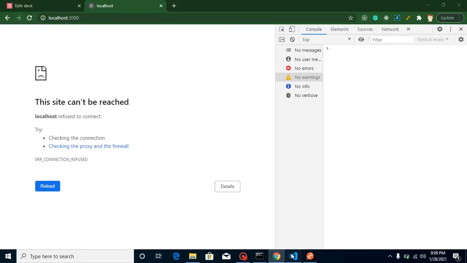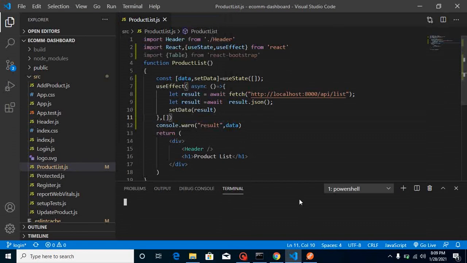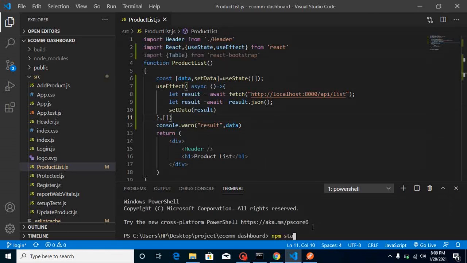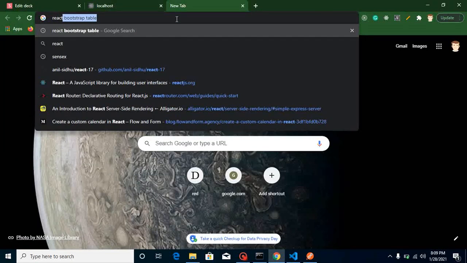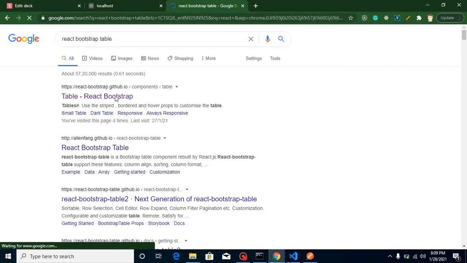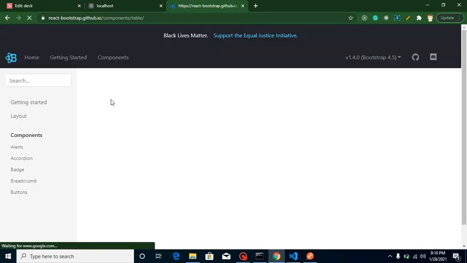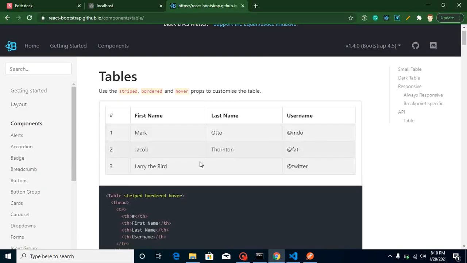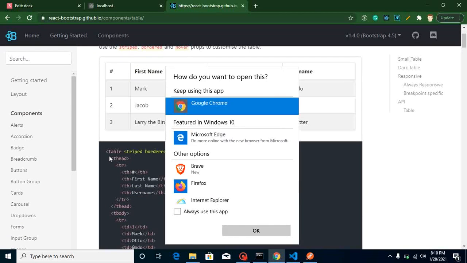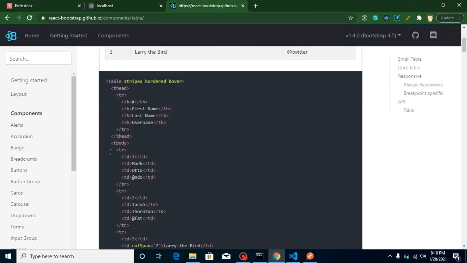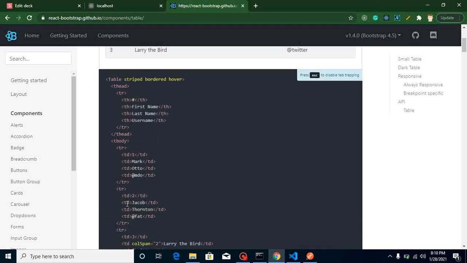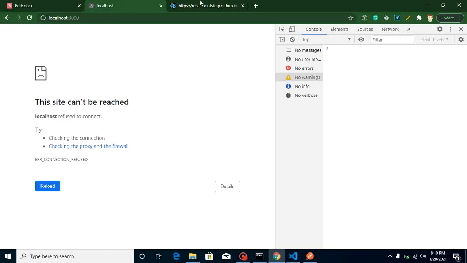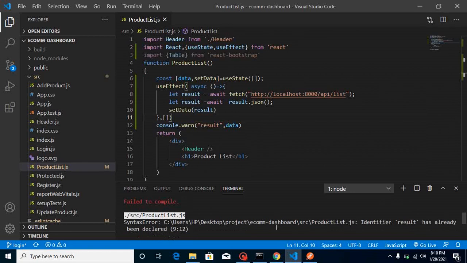Yep, actually my project is not in running state, so let me open a terminal here, and let me write npm start. Within that time, I am opening a React Bootstrap table, so that I can show you what tags we have to use and how we can use them. So we just want to show a table like this, right? So we can use this table tag, and after that we can simply use tr and td, whatever you want, right? So we will use this table format with our API data, and we will make a table like this.